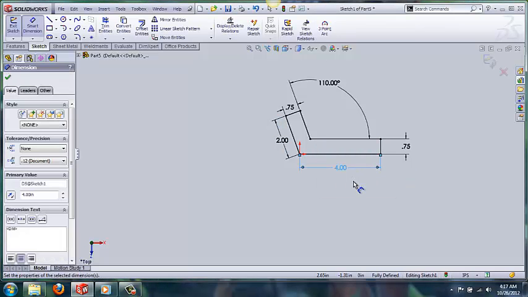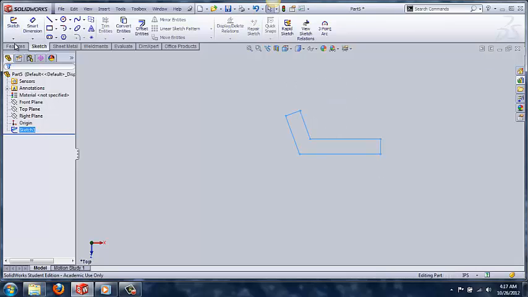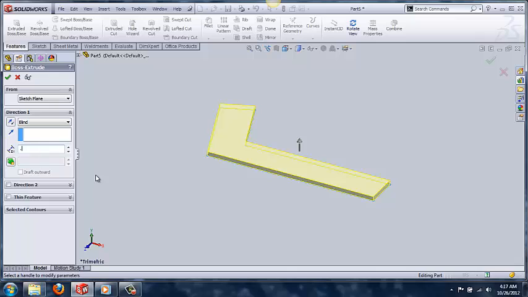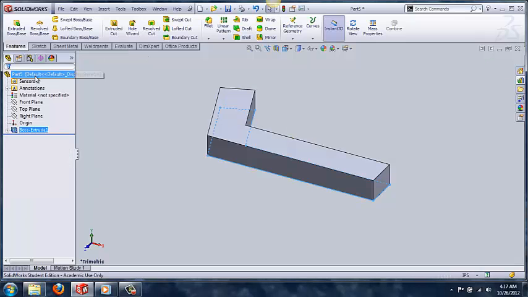Okay, I'm fully constrained, so I can exit this sketch, go to my Features tab and extrude that sketch, let's say 1/2 inch, and click OK. And now we're done with that part.